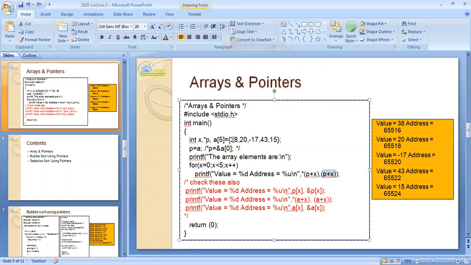The address of the place where the 38 is stored is given as p plus x, whereas the value stored will be printed using *p. So you all know p contains the address, *p contains the value. Okay, so this is the program. Now you understood, so come to the output part.